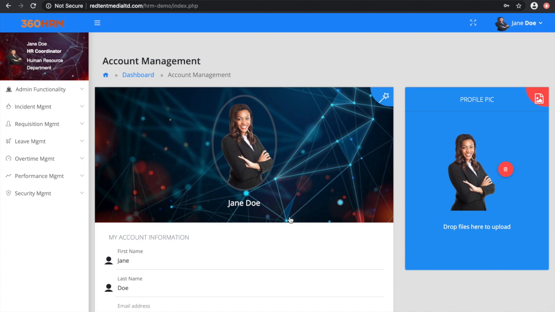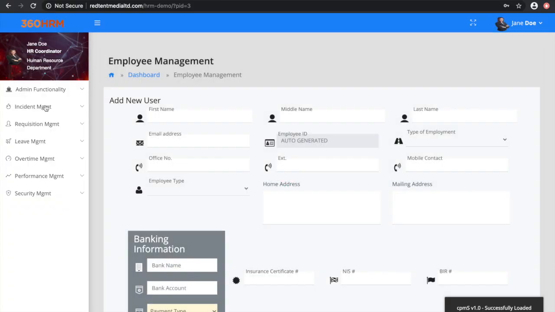To add a new employee, go to Admin Functionality, click on the down arrow, then enter into Employee Management. Once you've entered into Employee Management, you're now able to enter a new employee into the organization's database. You just have to click directly into the first field, name, and let's go through a simple example.